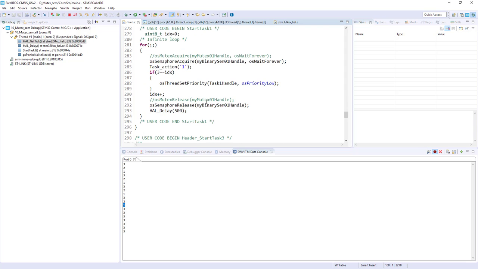So as you can see, there is a big difference between semaphores and mutexes. Mutexes are much safer, but what is really important here is that once you take the mutex, you need to give it back. The task which took the mutex must be the one which gives it back.